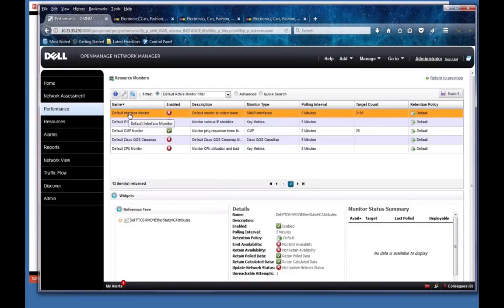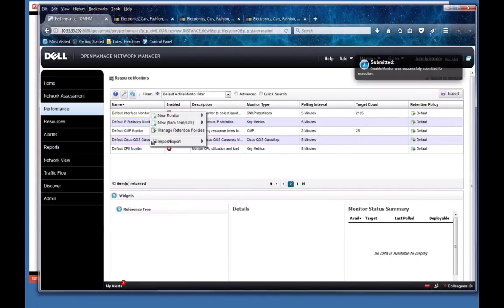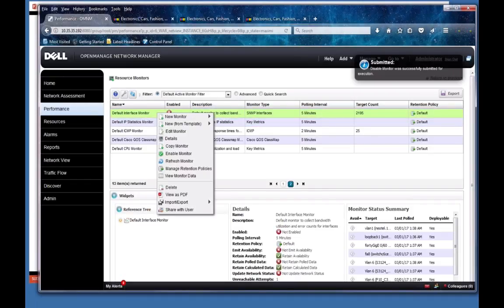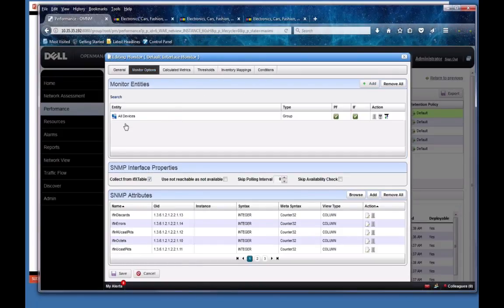It's already, I'm sorry, it's already disabled. Actually, I'm going to edit the monitor first and show you something. Just so you know, on the monitors, the default group here is all devices.